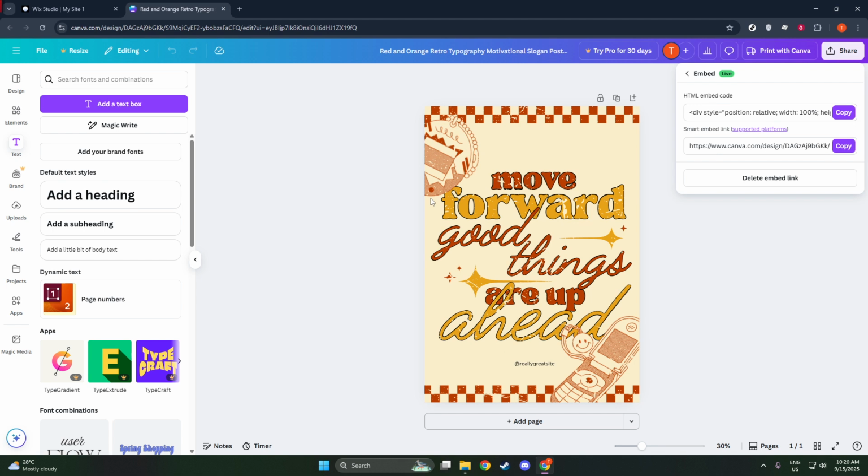Now let's switch gears and head over to your Wix website. Open your Wix editor, which could either be the standard Wix editor or Wix Studio, depending on which version you're using. Navigate to the exact page where you want to showcase your Canva design. It's important to think about where this design will make the most impact. Consider placing it on a prominent page where visitors will notice it immediately.